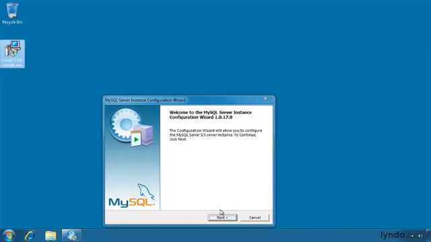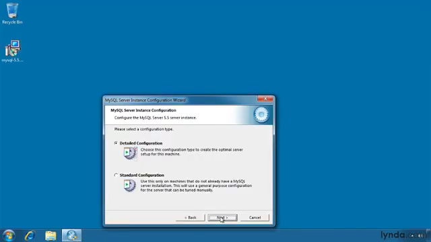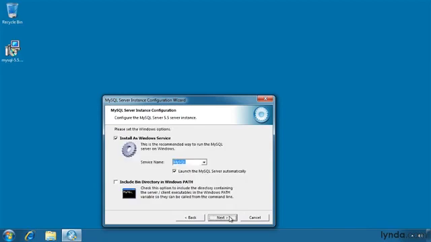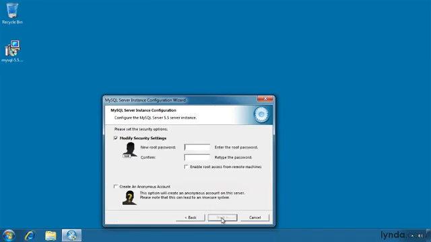and that will take you to the Instance Configuration Wizard. Click Next, and on this screen, if this is your only copy of MySQL, choose Standard Configuration. Click Next again. On this screen, check the checkbox to include the bin directory in the Windows path. This will allow you to run the MySQL executables from the command line, regardless of where you are on the hard disk. Click Next again.